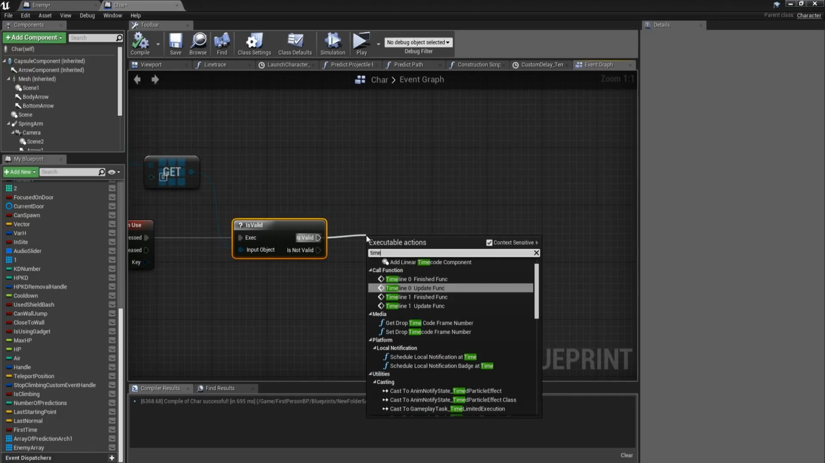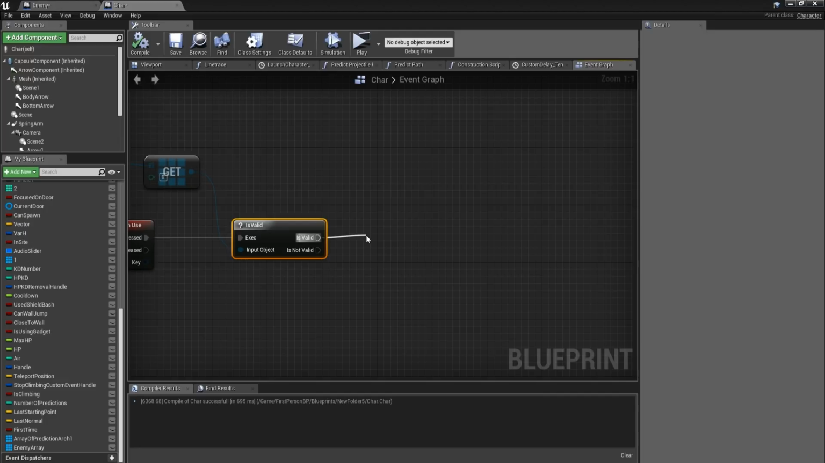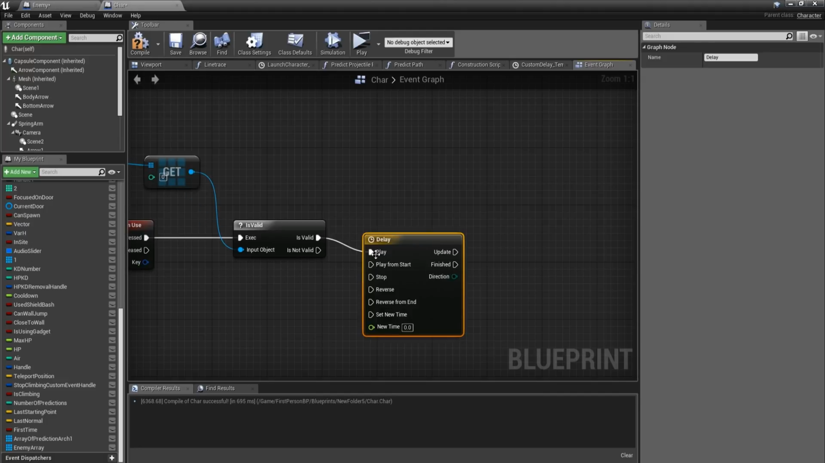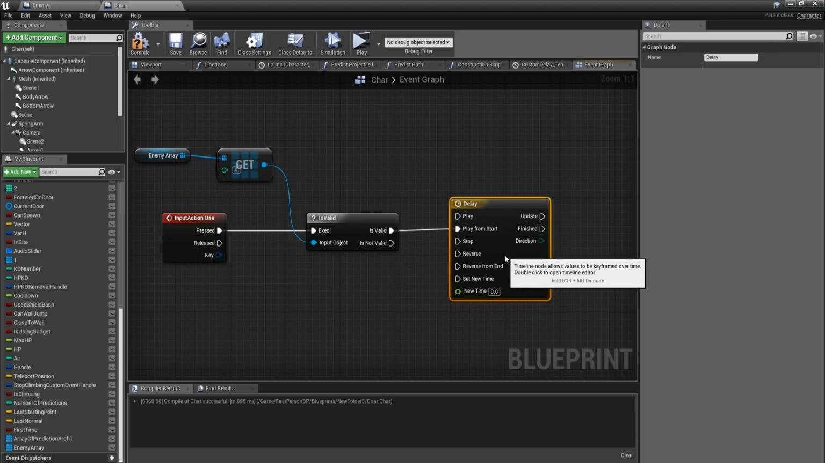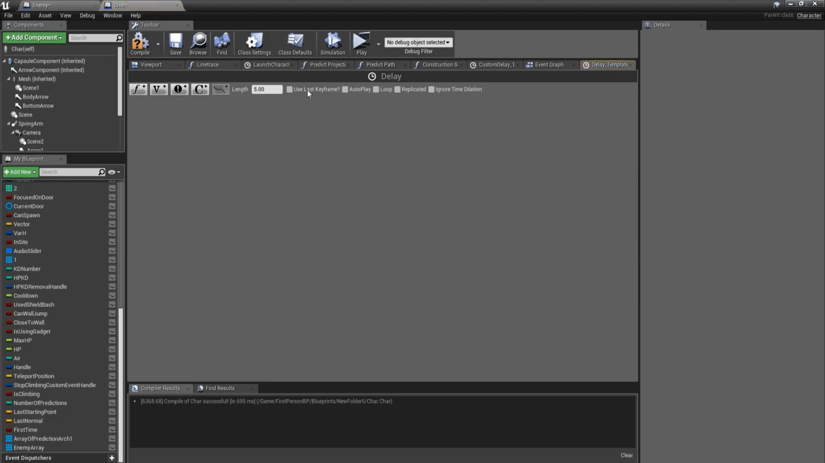So if this is going to be valid, we are going to have here a timeline. So add timeline, let's call this delay. I'm going to explain a little bit later why we are doing this. From isValid we are going to plug in play from start and from released to stop. And let's get into the timeline. The length is going to be 1 second.